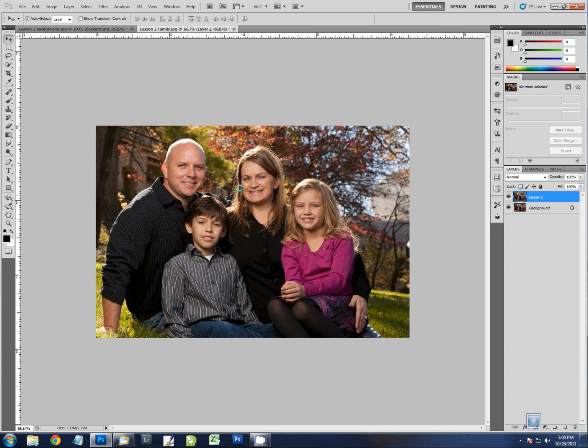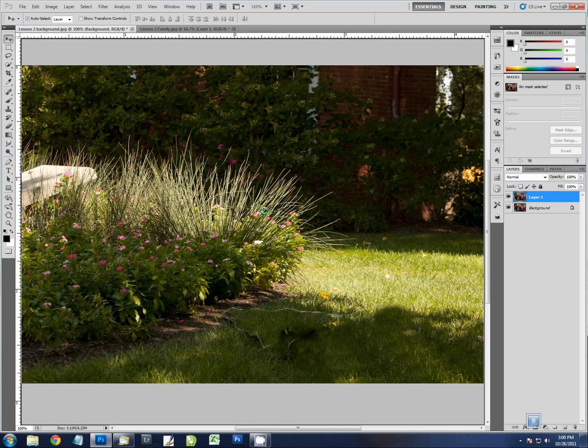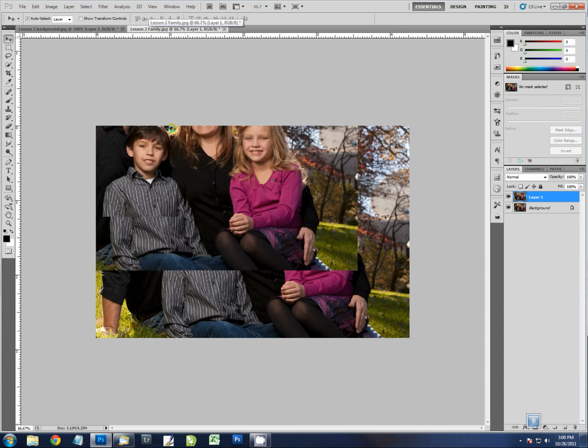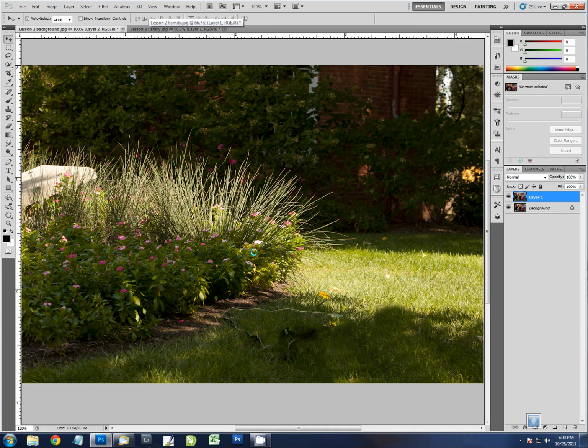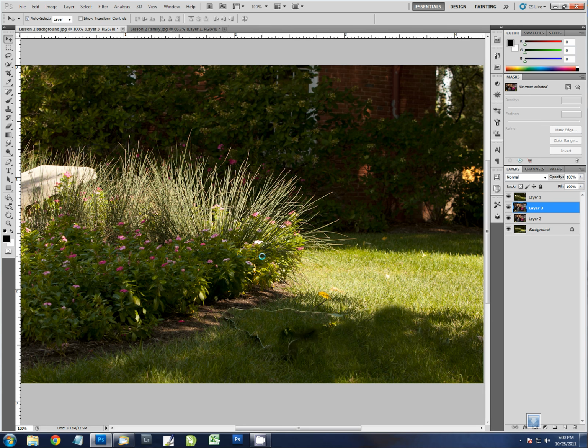My family into this area. Now before I let go, I'm gonna hold Shift because these photographs are both the same resolution, and if I just hold Shift and let go, then it should, I think I went too long. Let me go back to my family again here. I'm gonna click and drag, bring it in, hold Shift. When I let go, it's gonna give me my family.